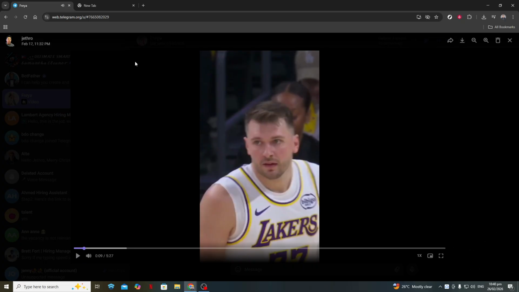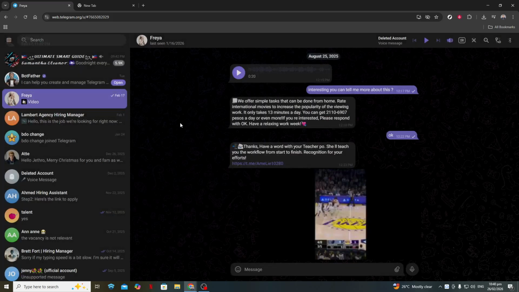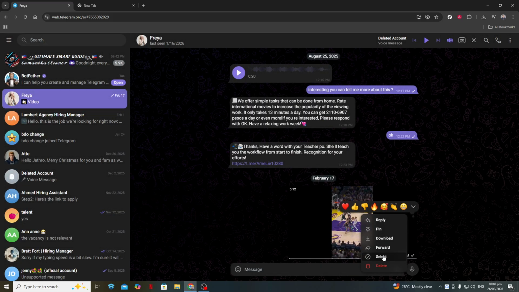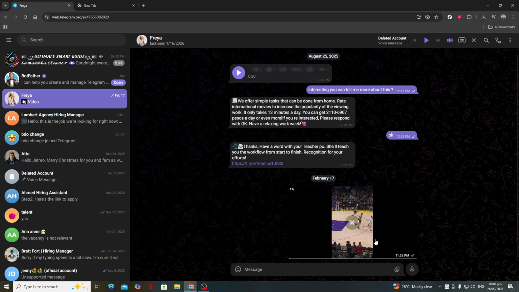In the menu that appears, choose the option that says something like Save Video As or Save File. A File Explorer window will pop up. Here, you can choose the folder where you want to store the video, such as your Downloads folder or a specific media folder you've created. Give the file a clear name if you want to rename it. Then click Save. The video is now stored on your computer and can be opened with any media player.